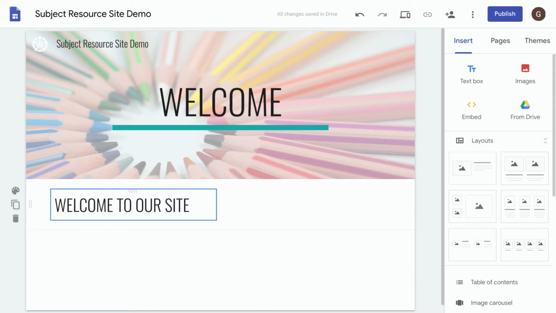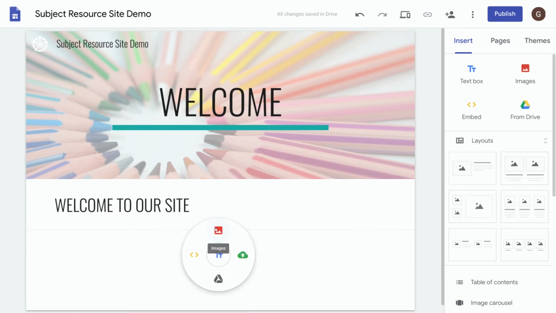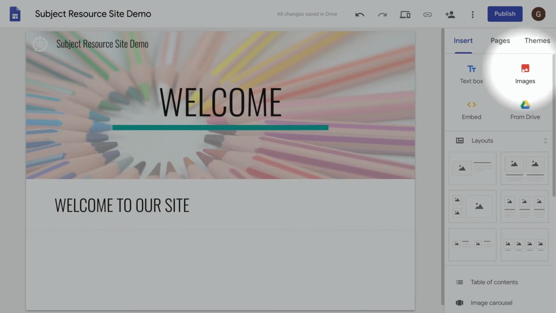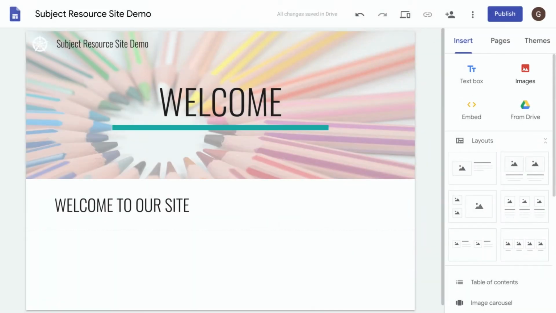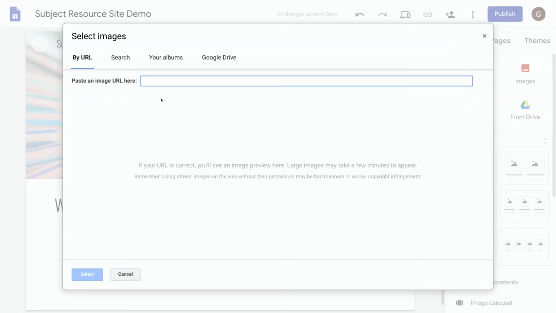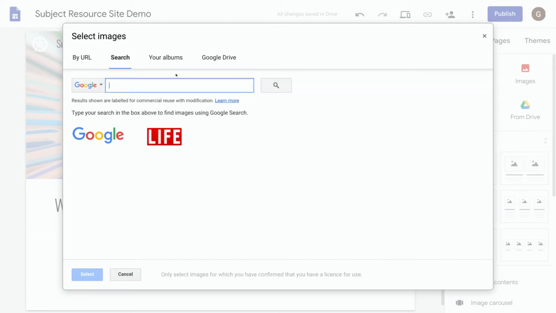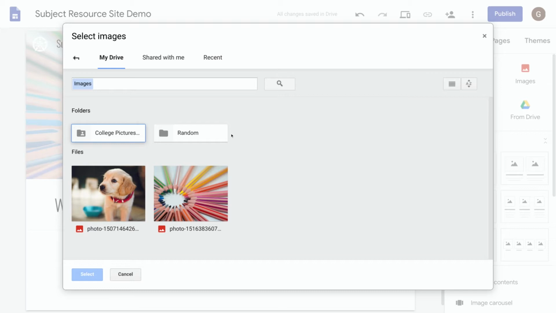Okay, now we've got some text on our page, let's add an image. So you can either, again, just double click and select images from here. Alternatively, select images using this option under the insert menu. And from here, you can either upload an image from your computer or select an image. So if you select an image, you can search Google for an image or just get one from your Google Drive. So I'm going to select this nice image of a puppy and press select.